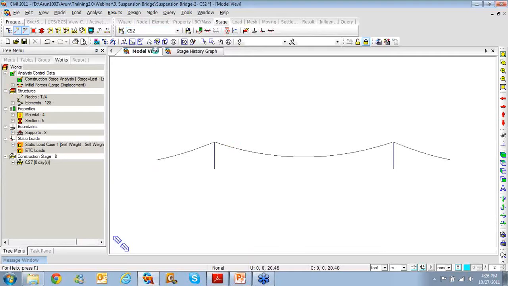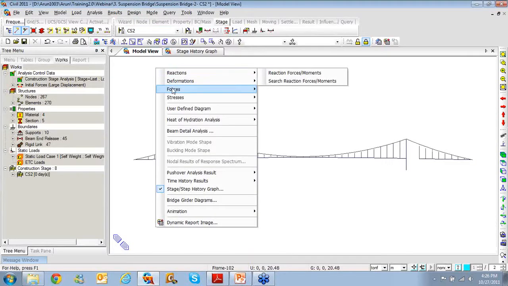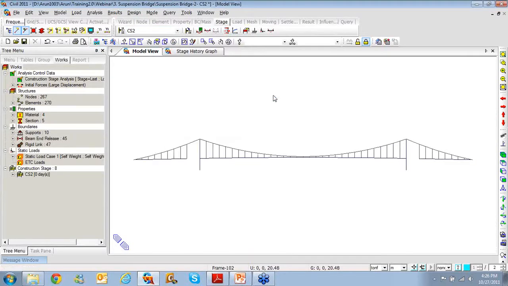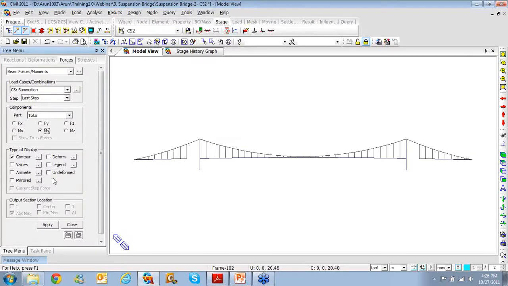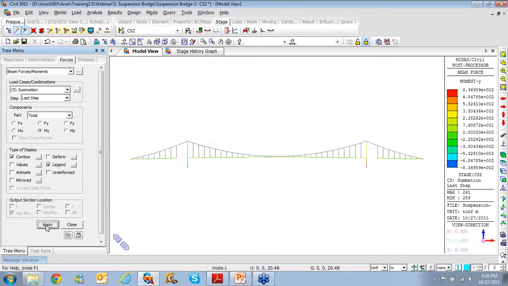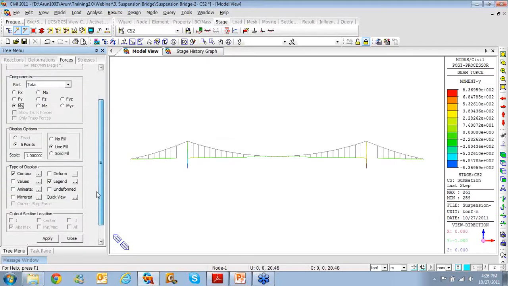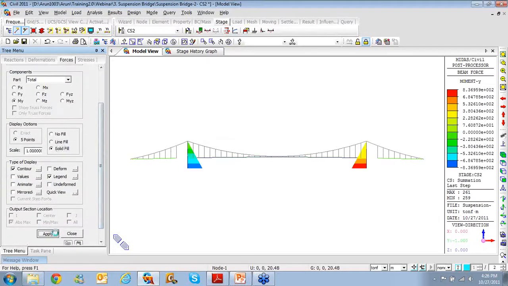Let's go to a different construction stage, right click, let's see member forces. We go to beam forces and moments, click moment, and then click legend and click apply. Sorry, let's go to diagrams, my solid fill, apply. So you'll see that there is absolutely no bending moment coming into the deck as we desire, and there will be some unbalanced bending moment in the pylons as shown here.